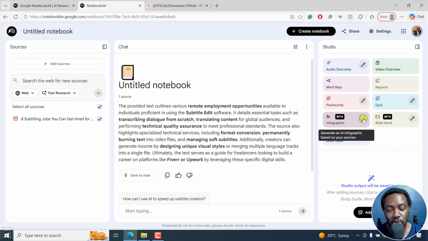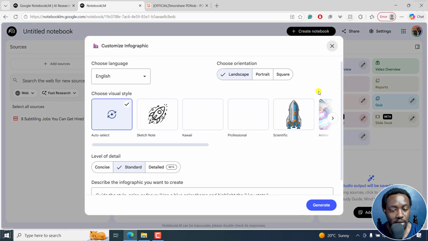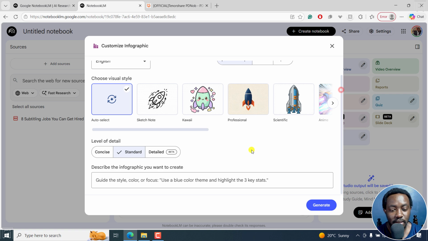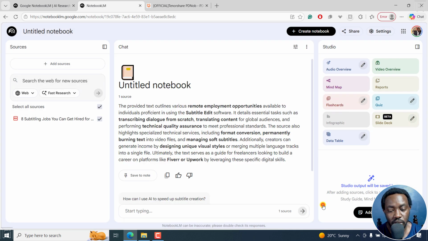So for this, you can click on this edit or pencil icon right there to choose the visual style, the language, the orientation of your infographic, and everything that you'd like to have here. So let's just go with the standard. I'll not even use a prompt or anything right here, but I'll click on generate. And once you do that, it's going to start generating the infographic right here.